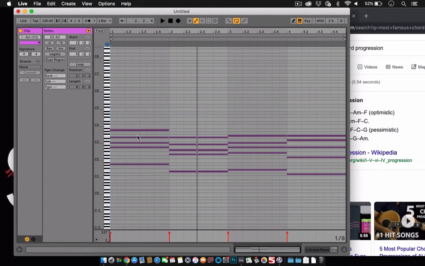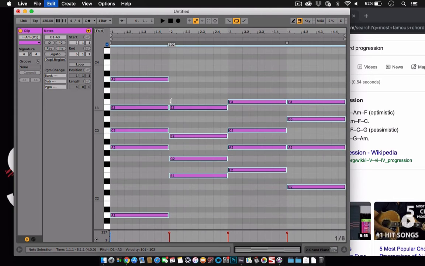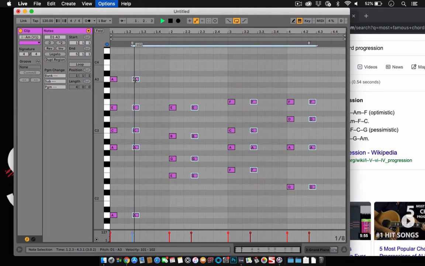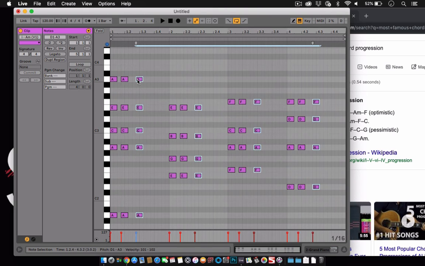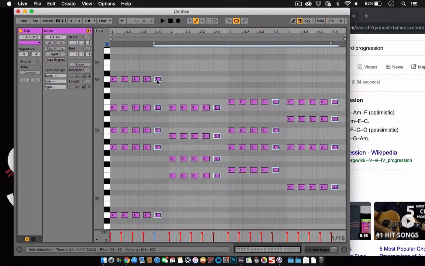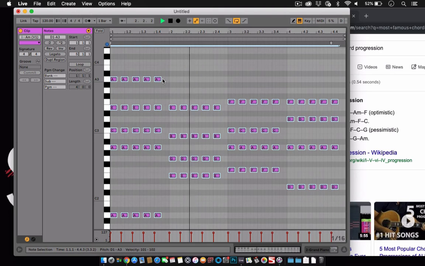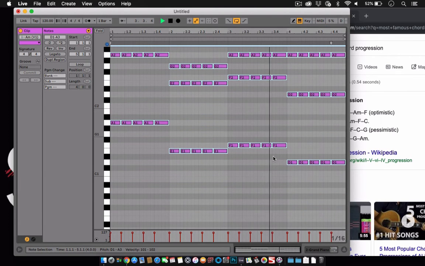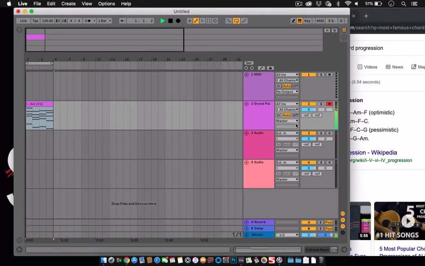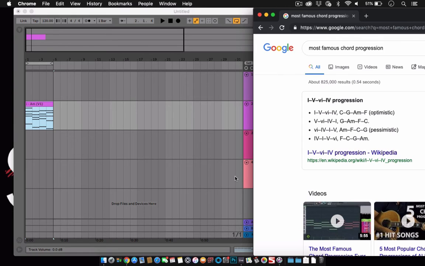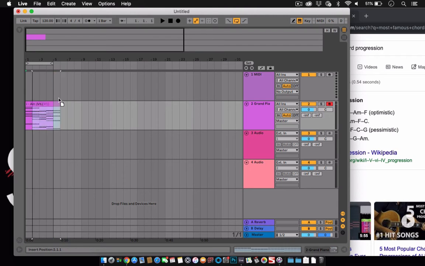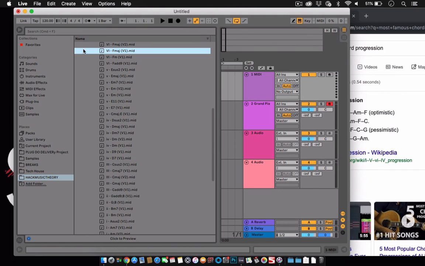Now for example, in your songs, you can just change the pattern. So this is your first chord progression. It's actually the most famous chord progression in the music industry. Everyone uses it, so you might want to stay away from it.